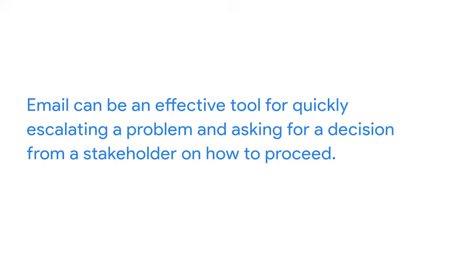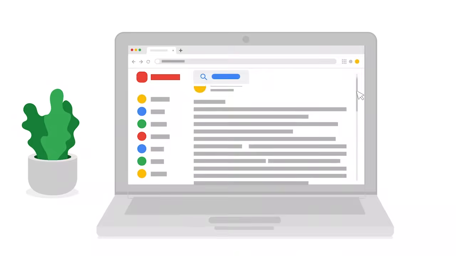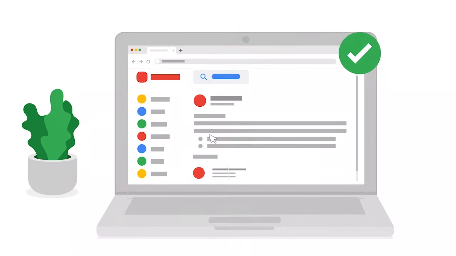As a project manager, identifying and managing issues is part of the job. And if an issue is big enough to escalate to a senior stakeholder, then it's probably an issue you're hoping to resolve as soon as possible. Email can be an effective tool for quickly escalating a problem and asking for a decision from a stakeholder on how to proceed. That's why it's really important to ensure that your email is written in a way that effectively captures a stakeholder's attention and gets you the response you need.